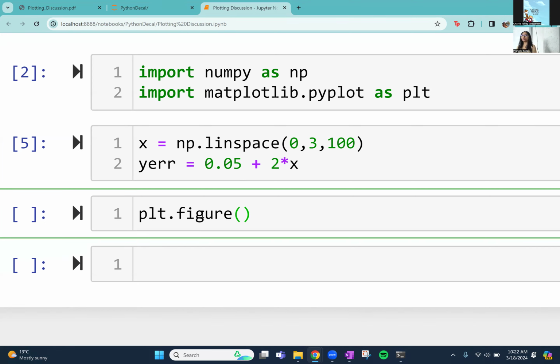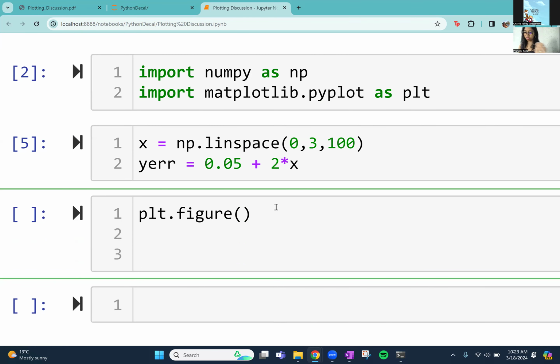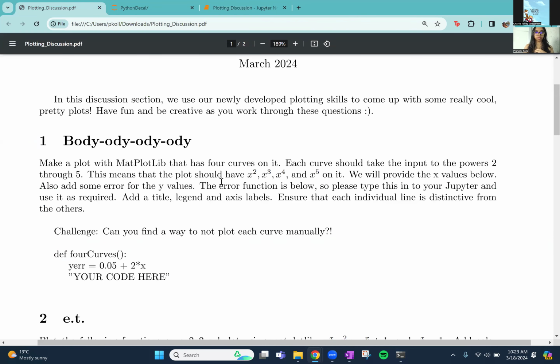Now, when we want to plot something, what is the line we use whenever we want to plot a certain data point? All right, go ahead. Yeah, exactly. So we usually use plt.plot. So in the question, we ask you to take the input to the powers of 2 through 5. So the plot should have x squared, x cubed, so on and so forth.